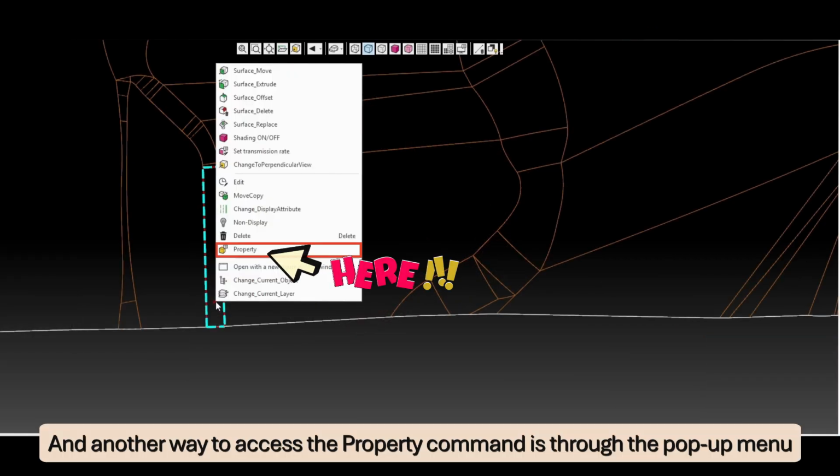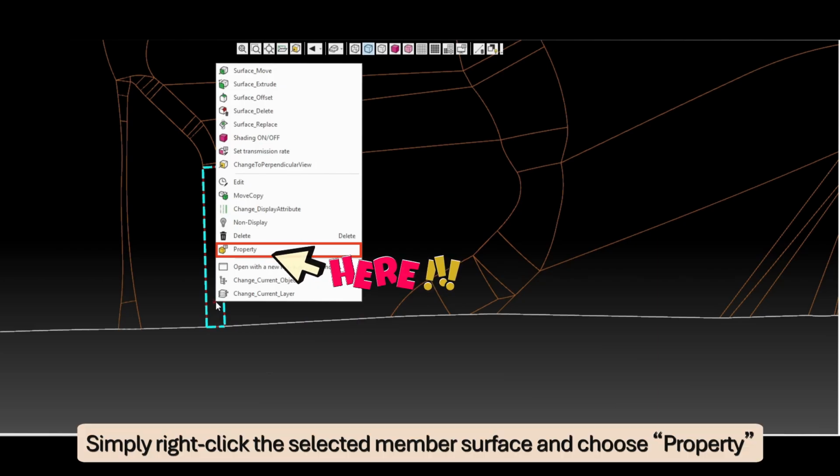And another way to access the Property command is through the pop-up menu. Simply right-click the selected member surface and choose Property.